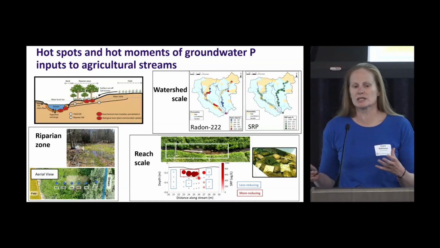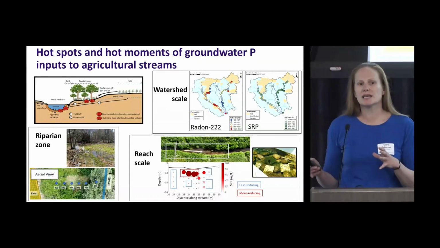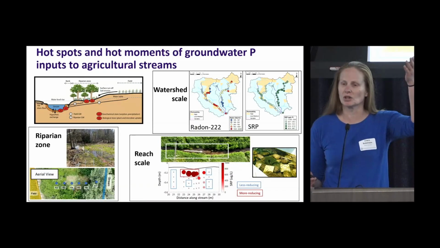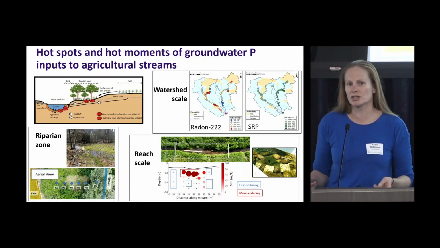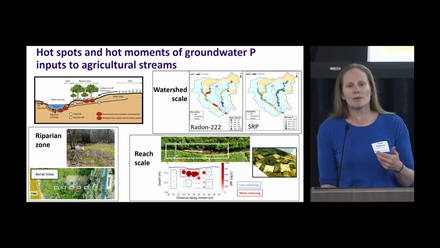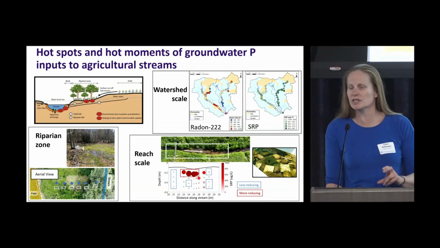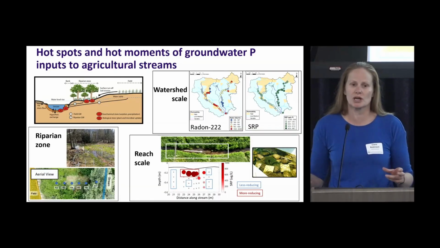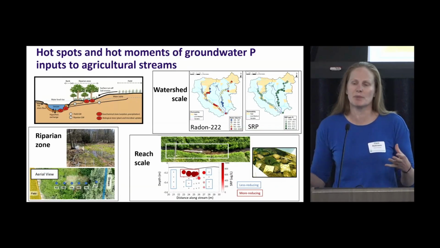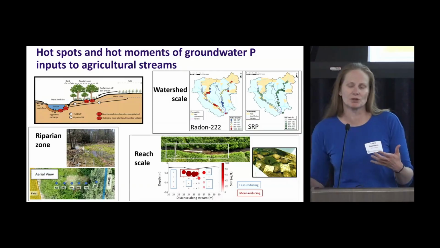For this particular project, we were working at multiple scales. We had some work that was done at the watershed scale. Here we weren't doing groundwater sampling, but instead we were doing stream sampling along stream networks to use tracers for groundwater discharge, in particular radon, where we could find stream reaches where we had groundwater gaining and losing streams, and then try and correlate that to what the phosphorus and the nitrogen concentrations were in those streams, to see under base flow conditions, was groundwater a control on the phosphorus levels or nutrient levels down the stream network.